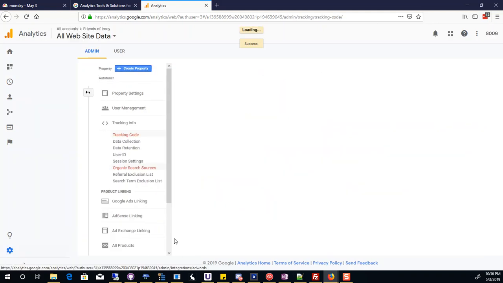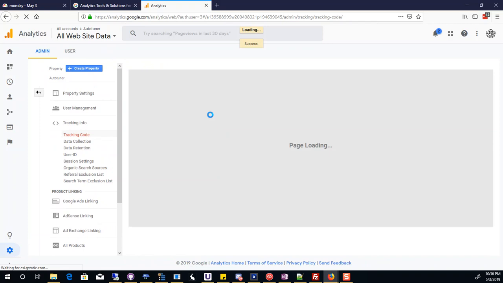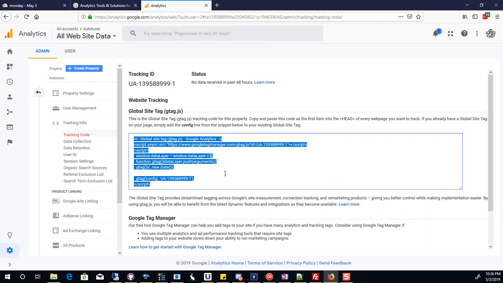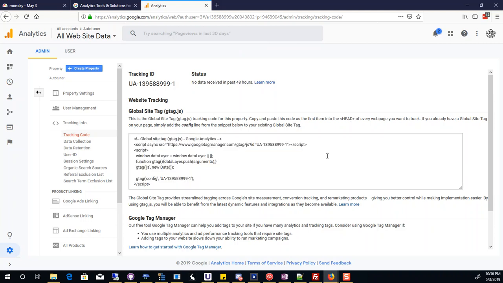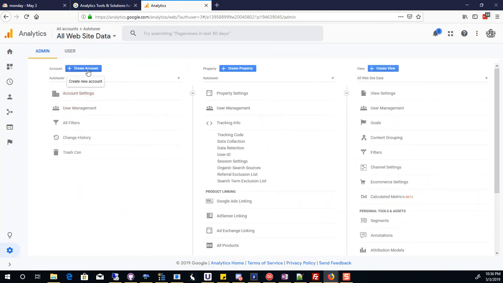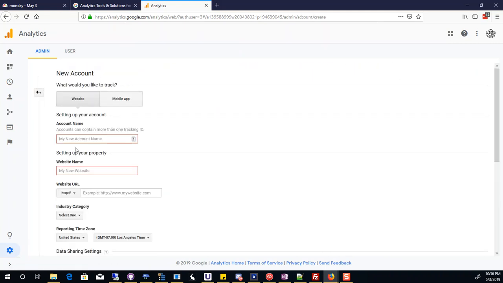All right, so that is done. Now this is the code for AutoTuner. You put this Google tag into Commerce HQ in the head area. Okay. Now we're going to create a separate one, and this will be a different tag, and we'll track it for Haas Online.